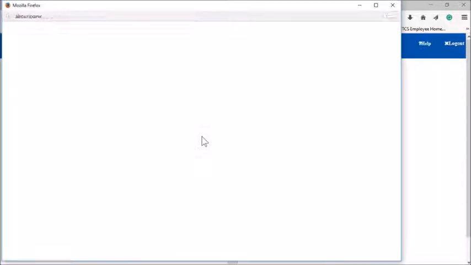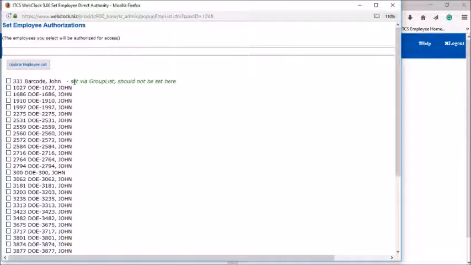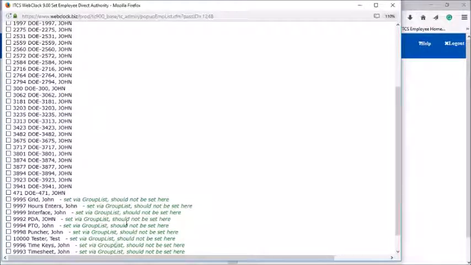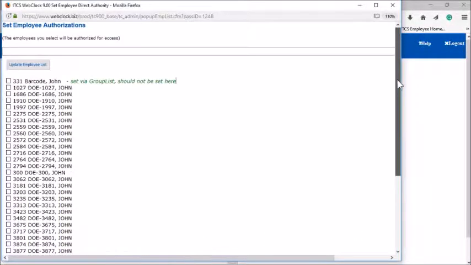Now, when you view the employee list, you will see that anybody who's already part of that department, the emp demo department, has a mark that says set via group list, should not be set here. This actually allows you the ability to say, okay, so he's over the emp demo department, but John Doe 1027, his actual manager is out today or for the week, and you want him to still be able to get time off requests. That's when you can click people individually, but never set them here if it says they're already set by the group list.